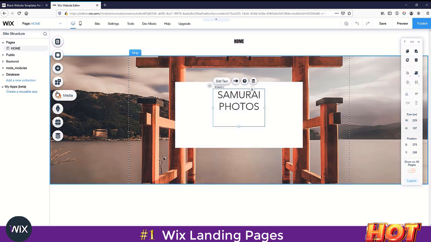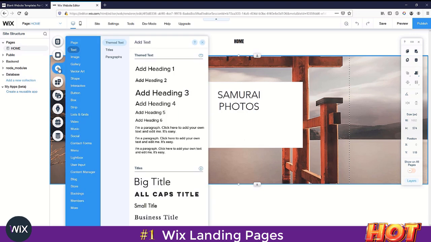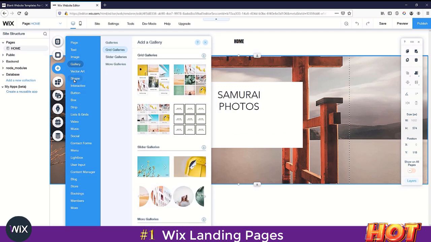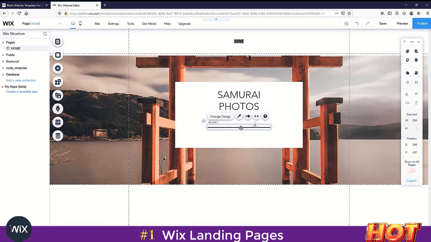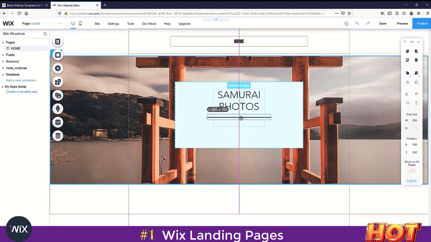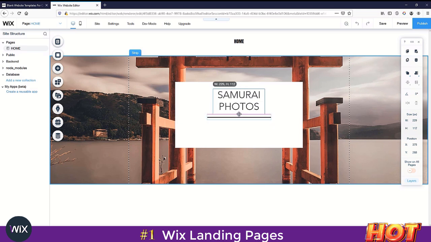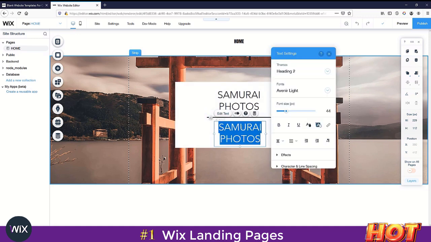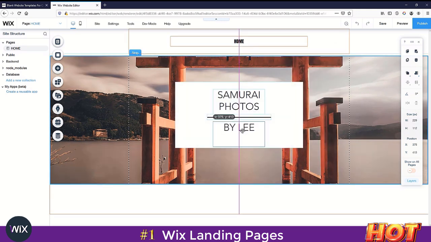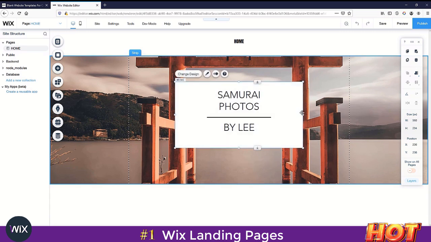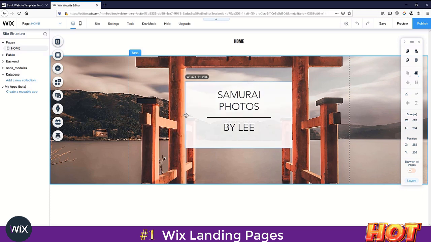And then maybe put a line underneath just to make it look a bit cleaner. So we go to shape and then click this line, put that under. I'm just going to drag this up and I'm going to copy and paste this, Control C, Control V, and then I'm just going to put by Lee. I'm just going to drag this in a bit. Just make sure this is central.